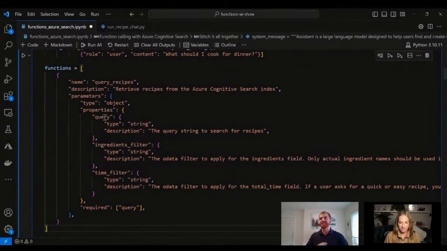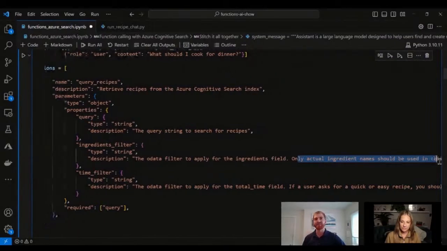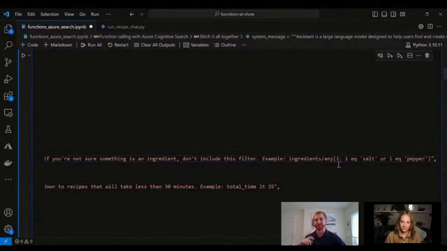One thing that's interesting here is that Azure Cognitive Search has a specific syntax for filtering. So within this, we need to teach the model how to create appropriate filters for Azure Cognitive Search. I need to teach it, what are the names of my fields? What does that syntax look like? So in the ingredients filter, I say this is an OData filter to apply to the ingredients field. Only actual ingredient names should be used in this, and then we give an example of what this filter should look like.